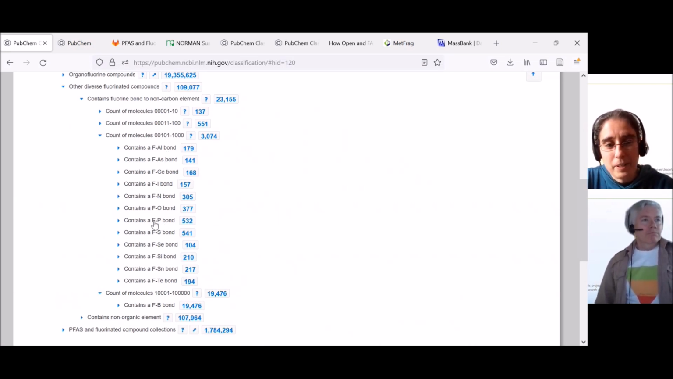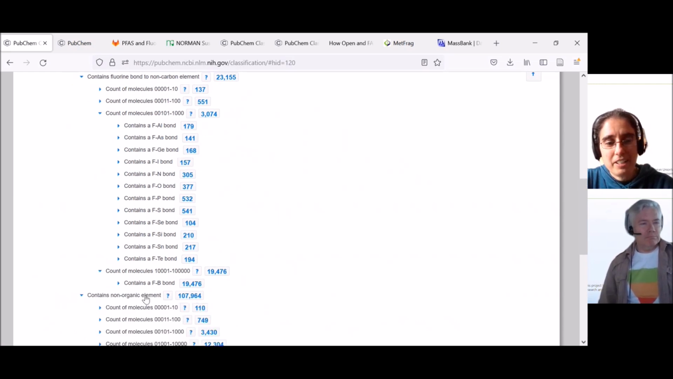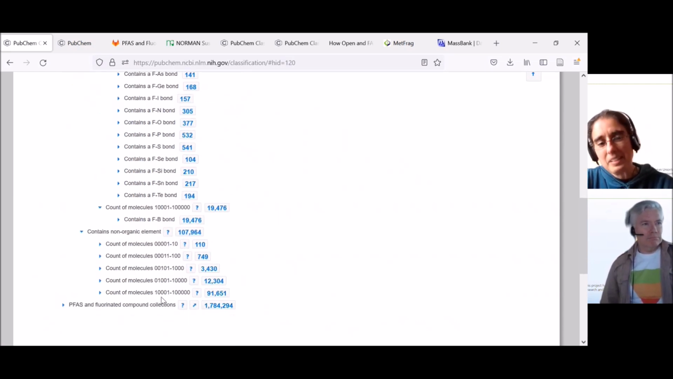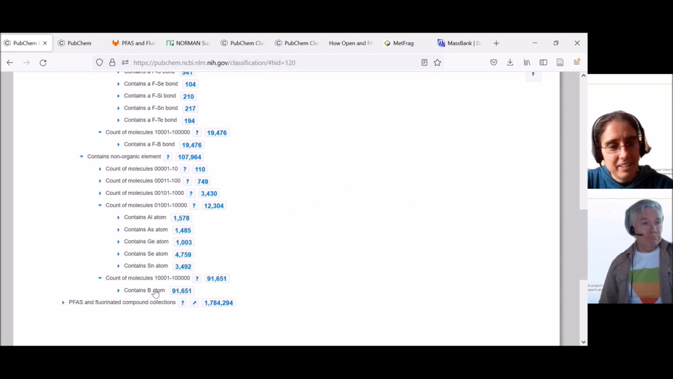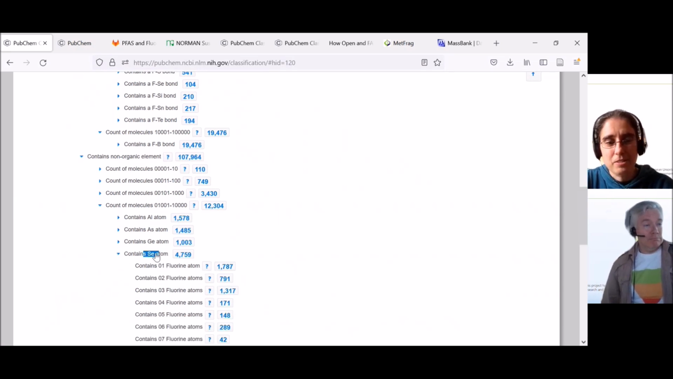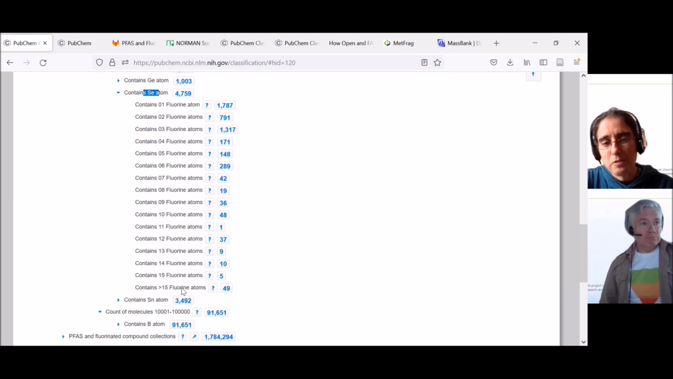Again, we've got the organics repeated as well, so the fluorine-phosphorus bonds. And then we've also got a breakdown by containing a non-organic element. And again, this does the same thing. We just do a breakdown by the numbers. Boron is again extremely popular. And then, like you say, anything containing a selenium atom that's also organofluorine. And then we can actually sort it by the number of fluorine atoms as well.